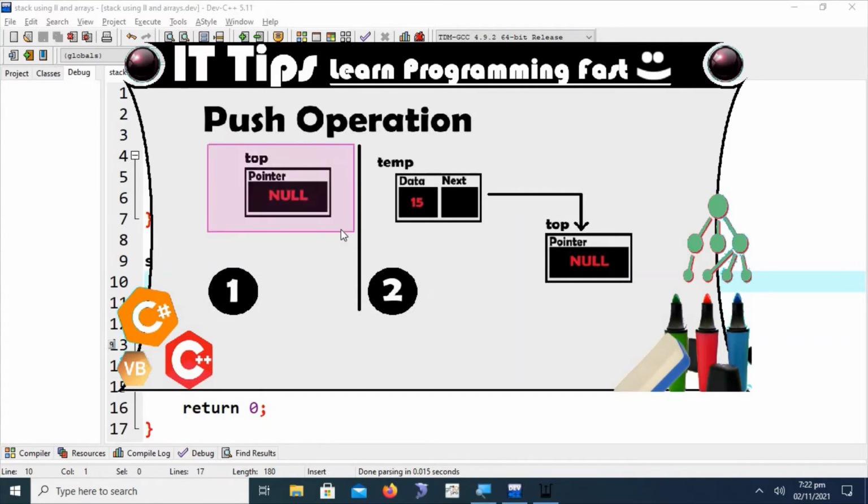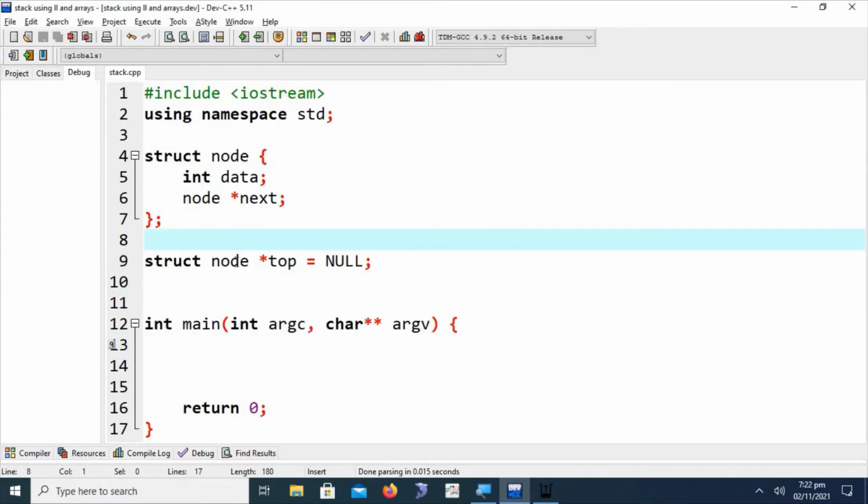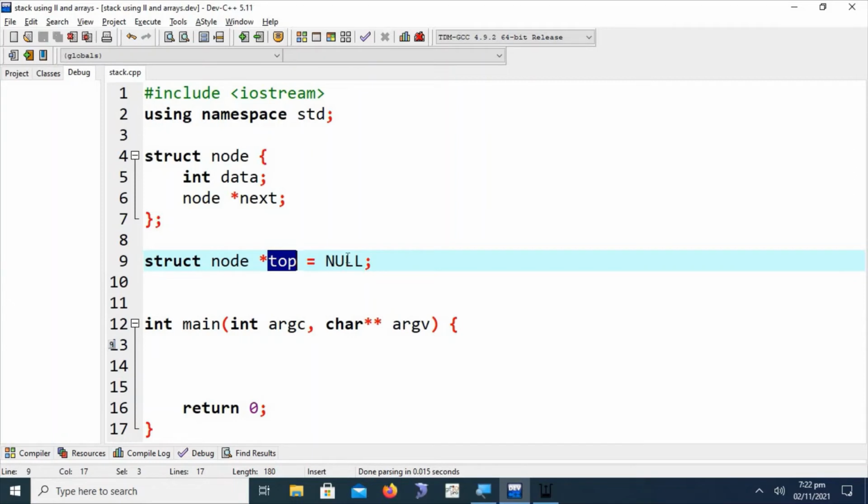But before moving to the push operation, I would like to tell you that we have the top, which is a pointer node, not a data node. Just be clear on this point: the top, or head, or stack pointer we have created is the pointer node that will be used to store the address of the top node in the linked list for the stack. Initially it will contain null. A similar implementation we have done in the code. This is the top node or stack pointer node that is initialized with null.